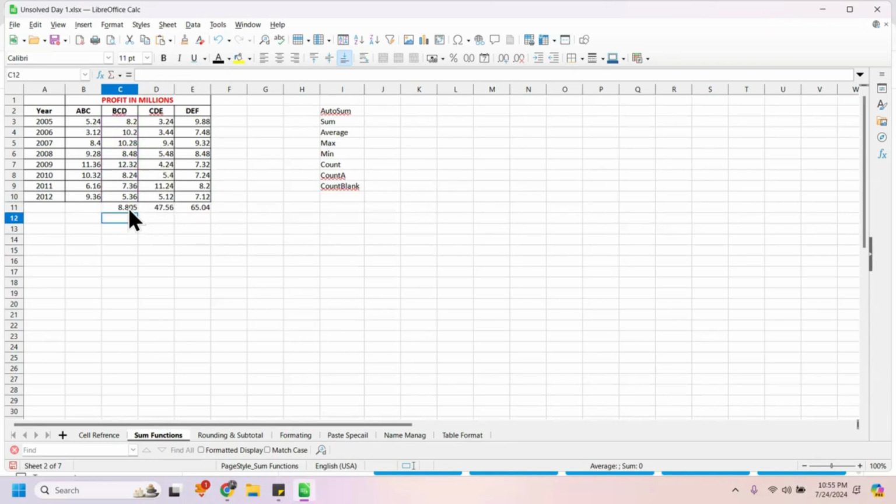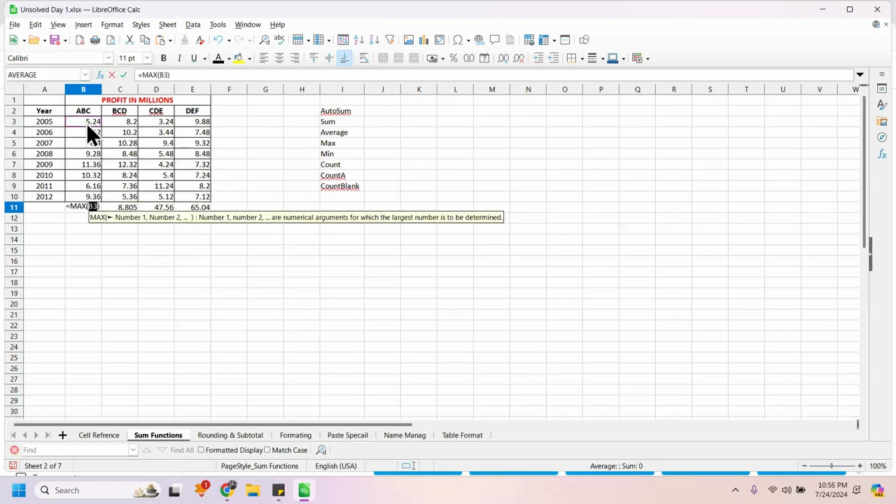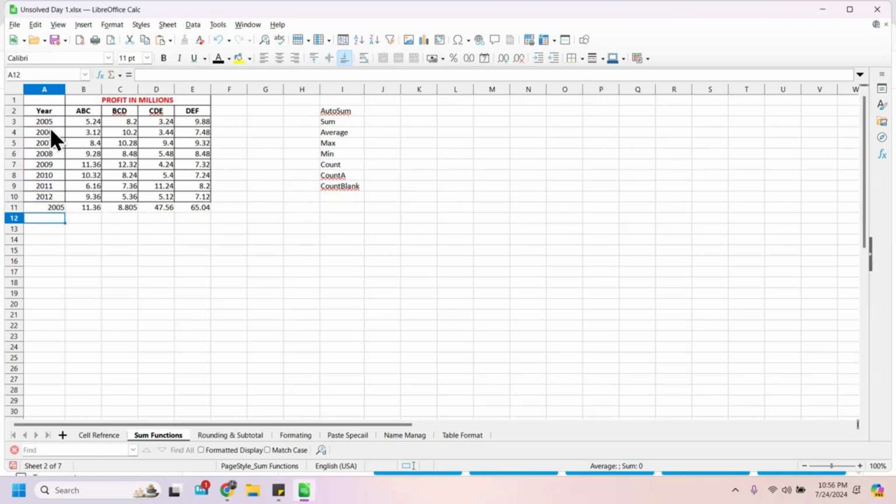So this will give the average. Similarly, max will give you the maximum value, the highest value from the above, and minimum will give you the minimum. So we use this formula, and similarly the count A and count blank. These were also discussed.